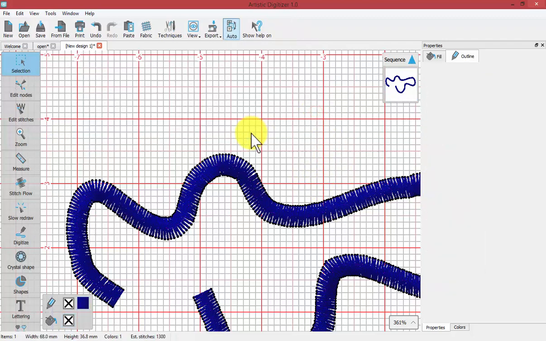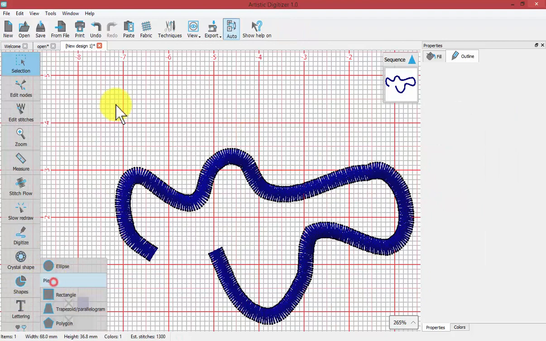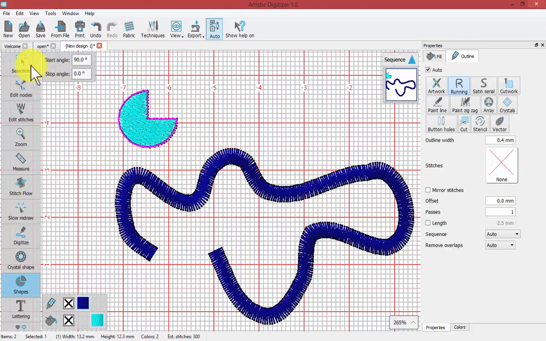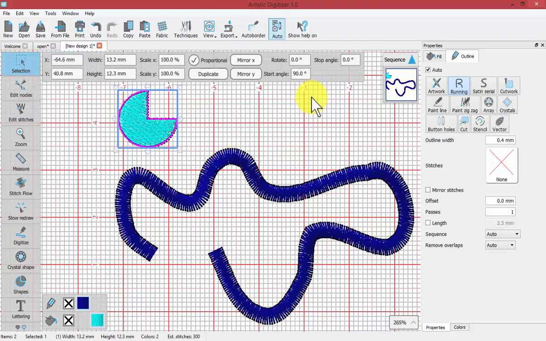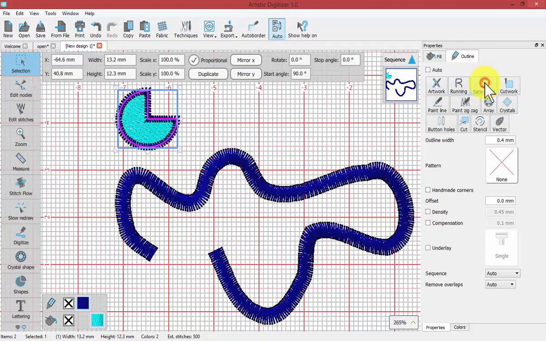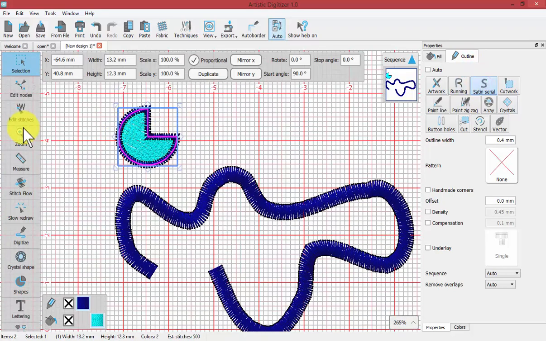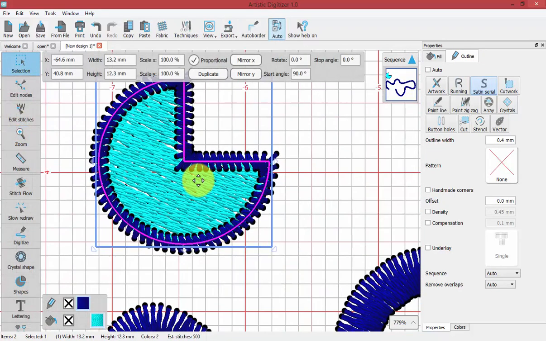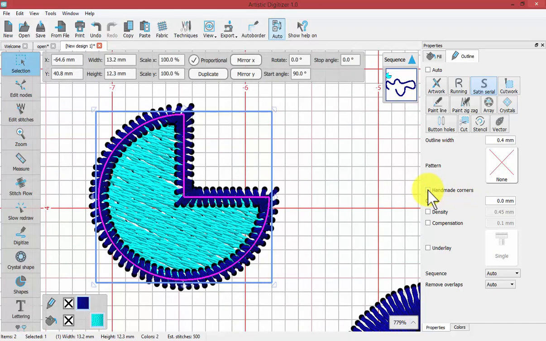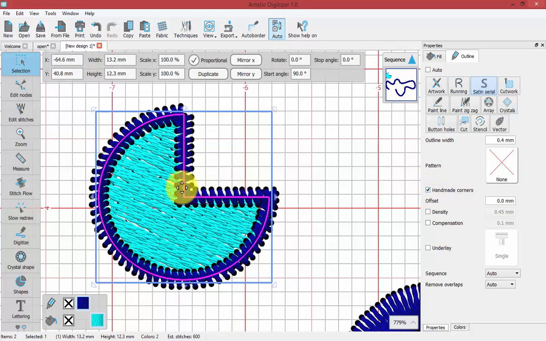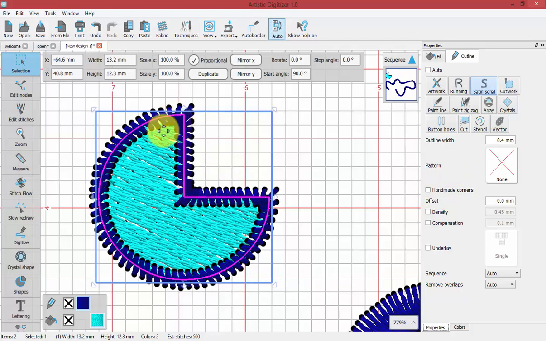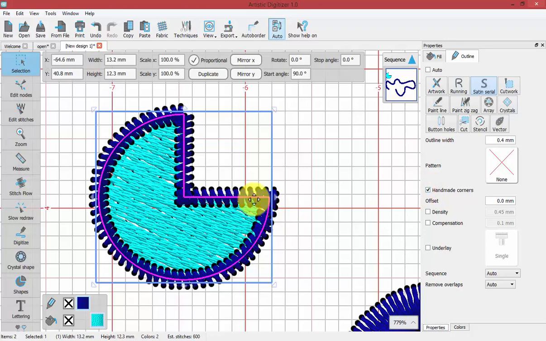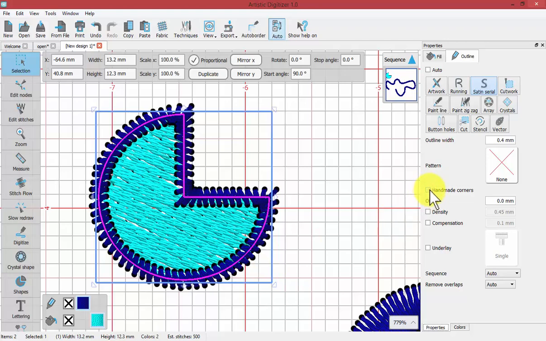Handmade corners. Let's do this. Let's zoom out. Let's take a little simple shape like a pie shape. Select that pie shape, and for the outline of the pie shape, let's give it a satin serial. And I'm going to zoom in over top of that shape. If I turn off the handmade, or turn on handmade corners, it changes the way that it stitches around those corners. I'll turn it off. The stitches are turning around the corners. If I turn handmade corners on, it stitches out one corner and then kind of down the other side. So it's just a different way of stitching around the corners, and it's an on-off choice.